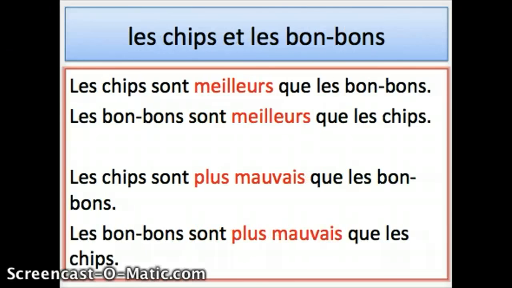Les chips et les bonbons. Les chips sont meilleurs que les bonbons. Les bonbons sont meilleurs que les chips. So chips are better than candy, or candy is better than chips.